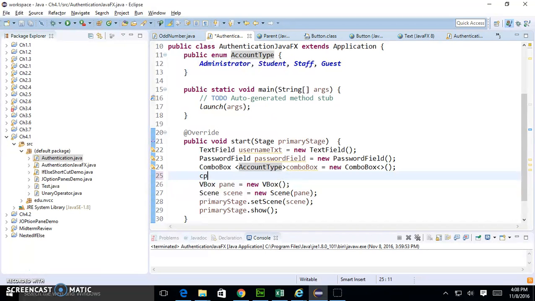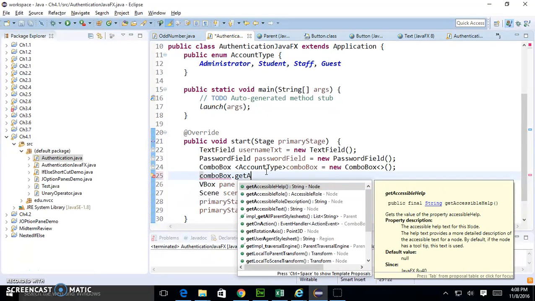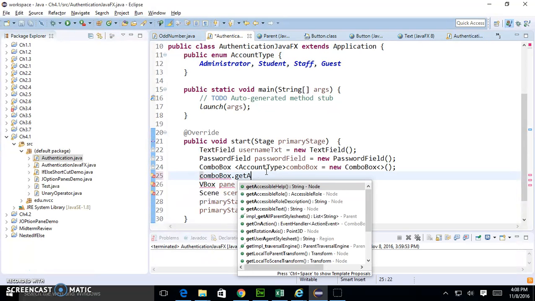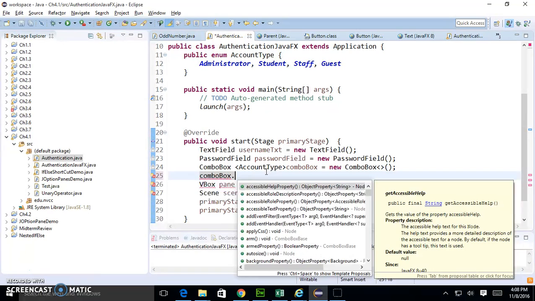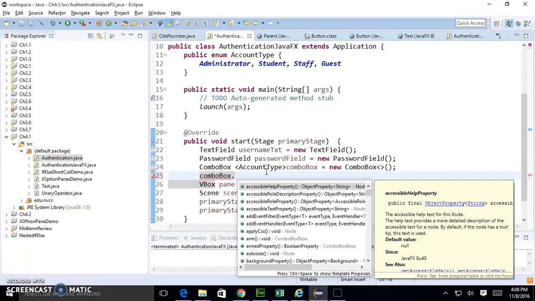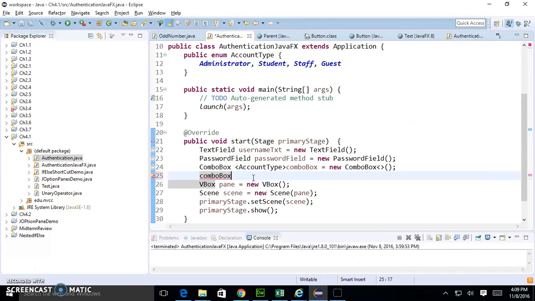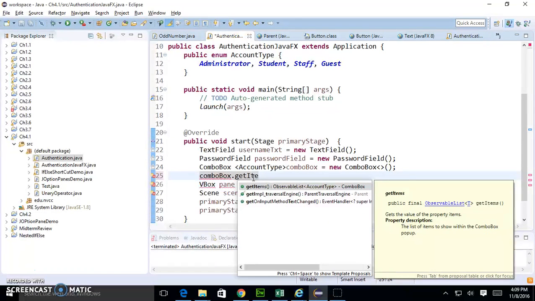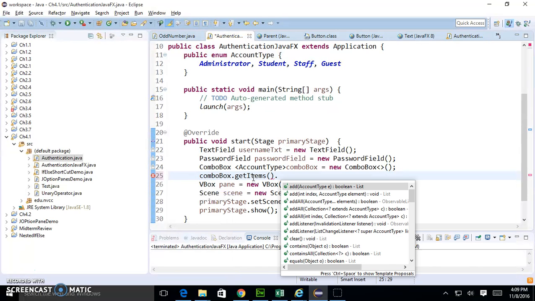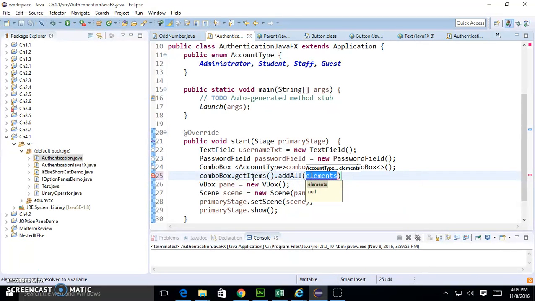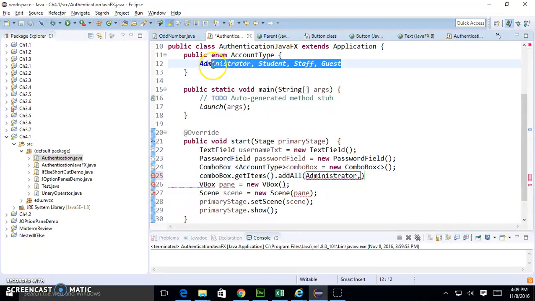So we can say combo box dot get items, and then add all. And now you can start to add, like we have administrator from account type, and then student, staff, guest, right?